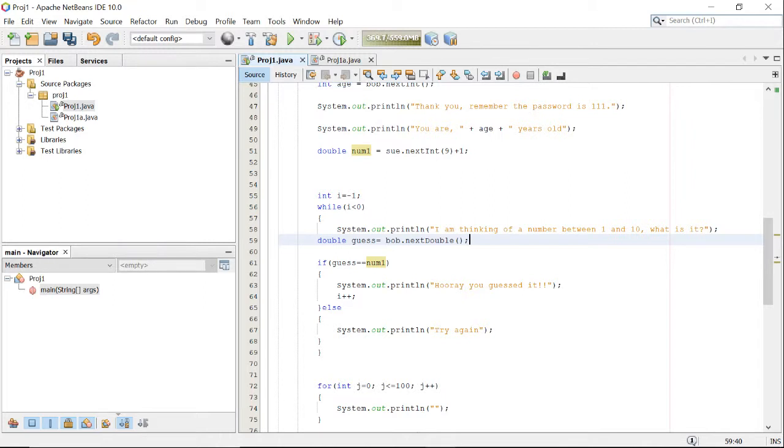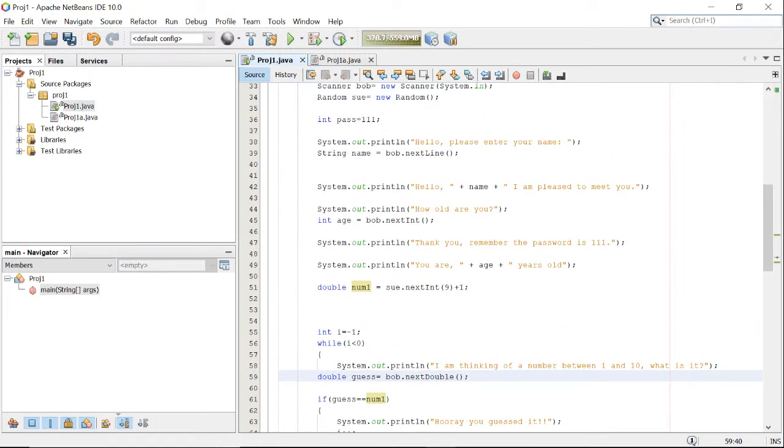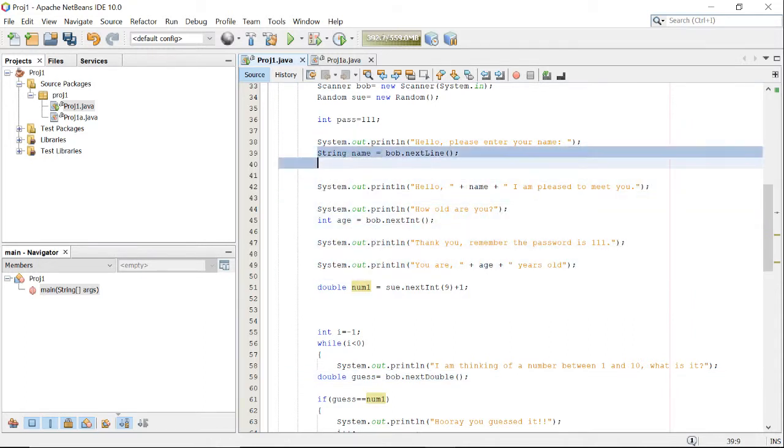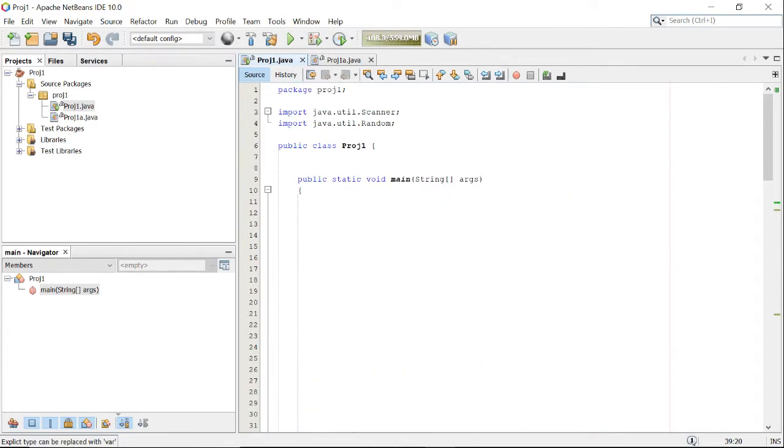So that's pretty much the guessing game. And the rest is pretty easy. I just ask you a bunch of questions and remember them and put it in storages like strings, integers, and others. The passcode one I won't go into now because it's too hard. But I'll teach you about if and else.